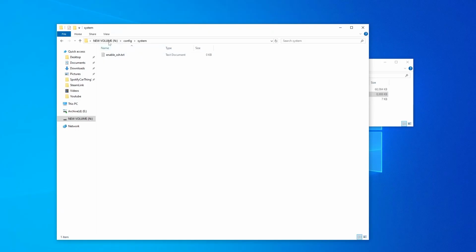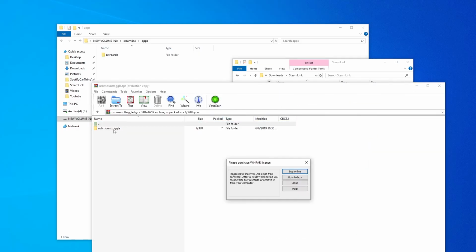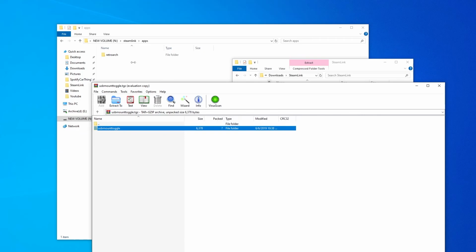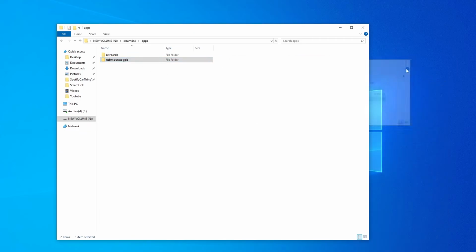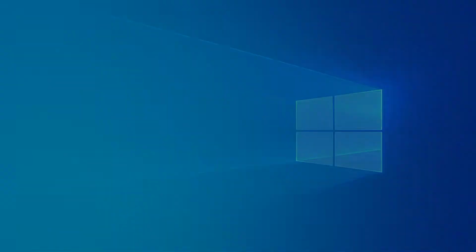go back to our root directory folder on our Steam Link USB drive that we're making. Go into the Steam Link, go under apps, open up the USBMount toggle, and extract the USBMount toggle folder into that folder. Close them out, and this is what it should look like. And even though I didn't show it on Linux, the process is the exact same with the location of the files and the directory list and all. And that pretty much concludes our software prep. So eject your USB drive and let's get into installing this thing.